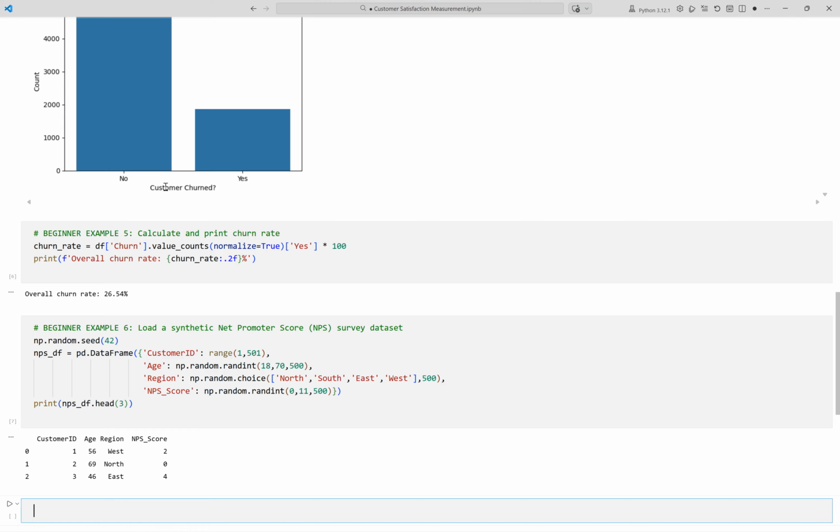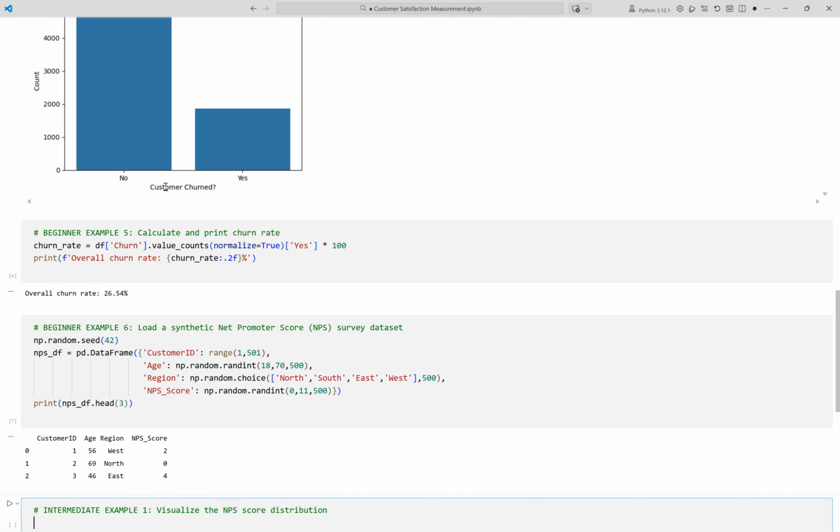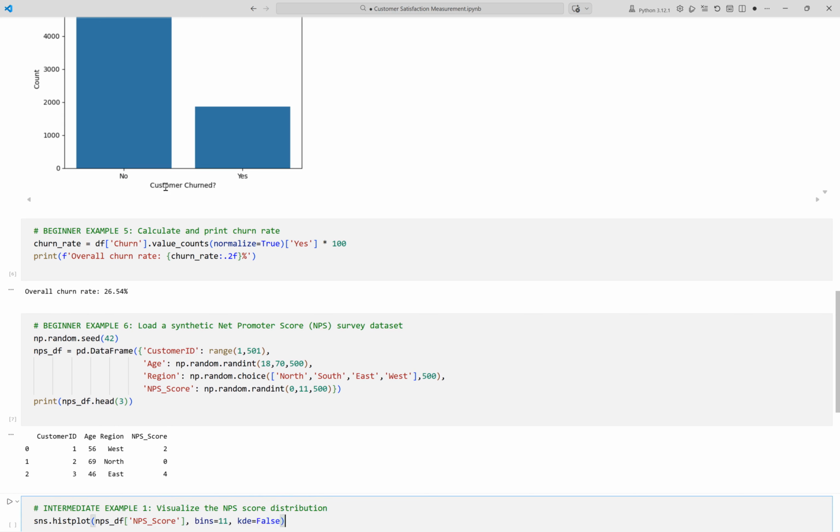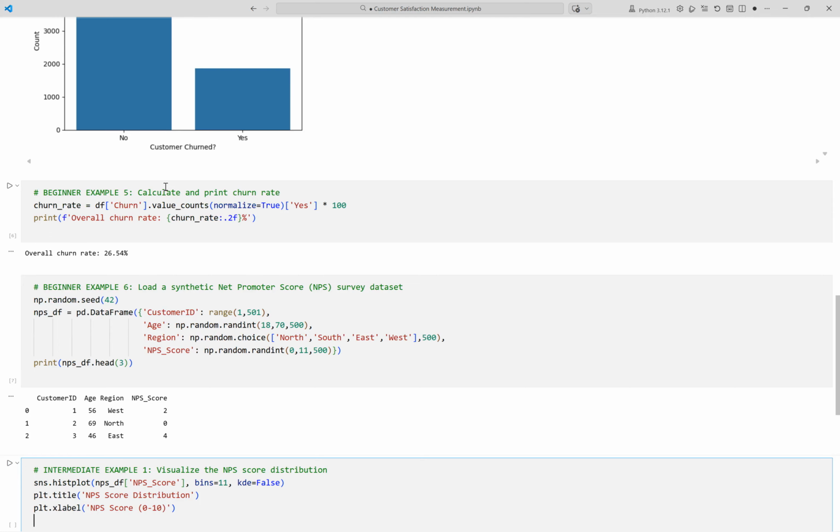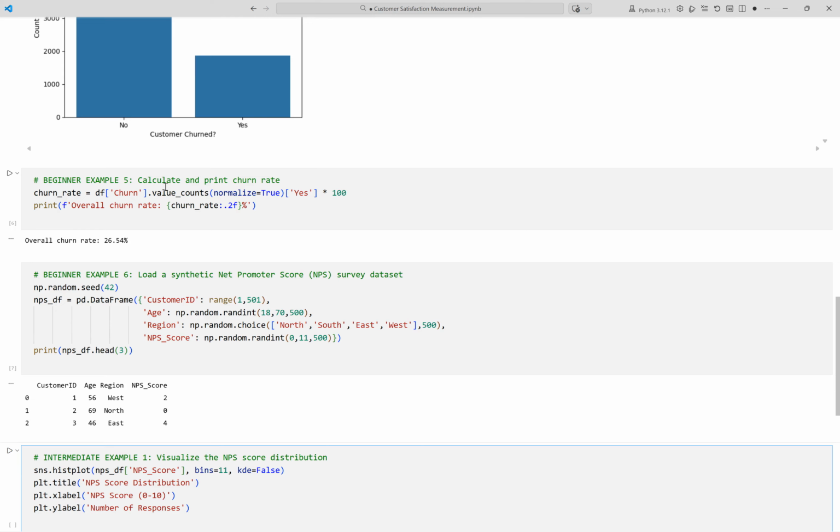Visualizing NPS scores reveals satisfaction trends instantly. We create a histogram to visualize how NPS scores are distributed across all survey respondents. We add a descriptive title so business users know what is shown. We clarify the x-axis to indicate the NPS score scale from 0 to 10. We clarify the y-axis for the number of responses per score. The chart lets us see if most customers are promoters, passives, or detractors.